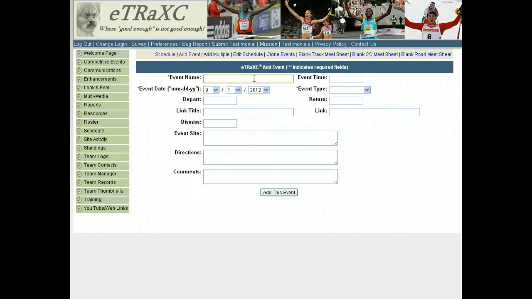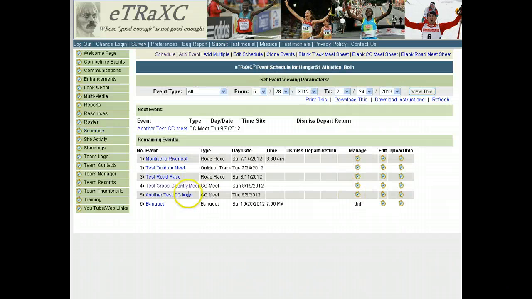I'm going to add another test CC meet. And let's just make that meet next Thursday. I'm not going to put a lot of the other stuff in, but I must identify that it's a CC meet. I think that's all I need, so let's go ahead and add this event. Okay, now let's go back to the schedule and make sure that it's been added. And there it is, and of course it's sorted by date.